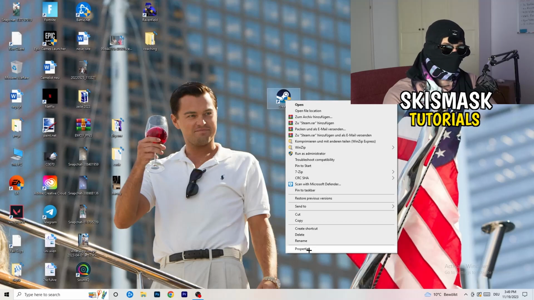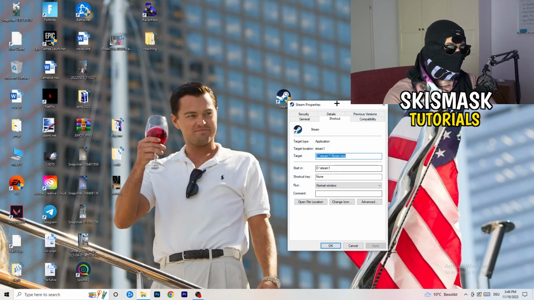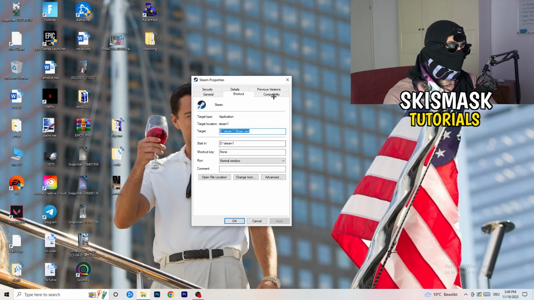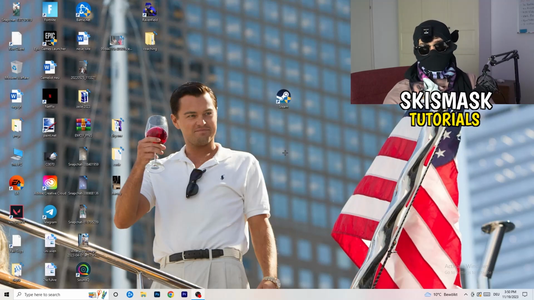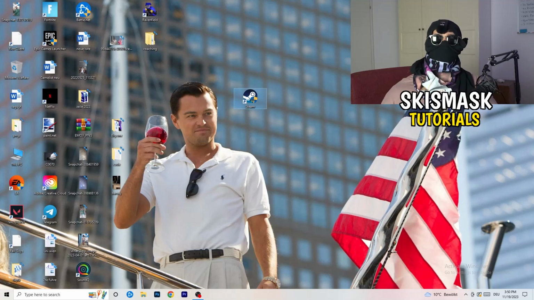Otherwise, go back to the properties tab and click onto that. This tab will pop up. I want you to click onto compatibility. As you can see, I have a lot of settings, and I want you to basically copy my settings. So you're gonna enable run this program in compatibility mode for, select Windows 8, disable reduced color mode, disable run in 640 by 480, disable full screen optimizations, enable run this program as an administrator, and disable register this program for restart. Afterwards, click apply and OK. I already did that, so I can skip it.